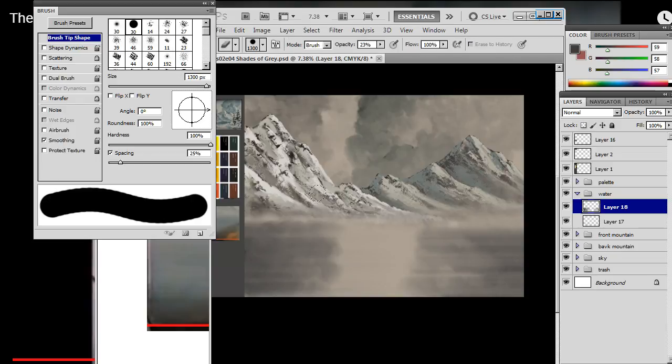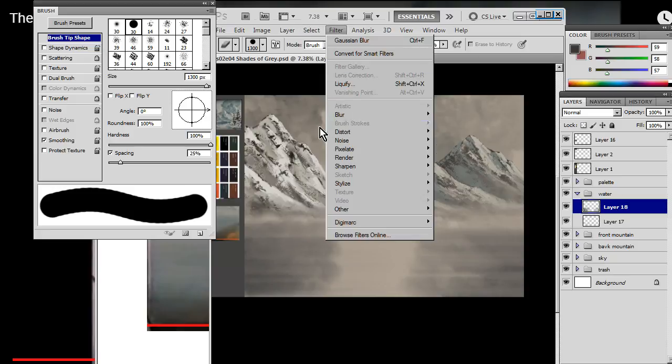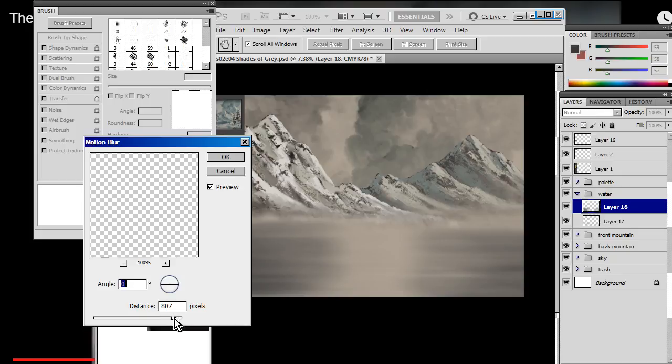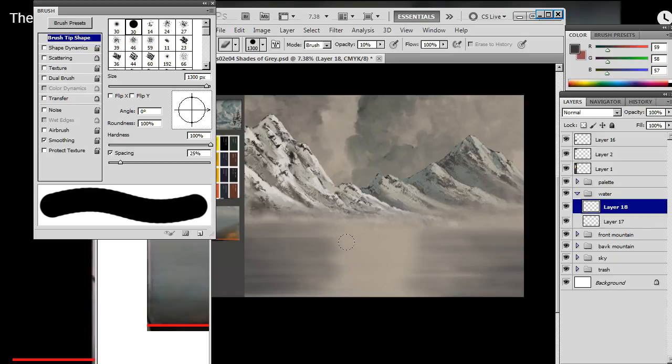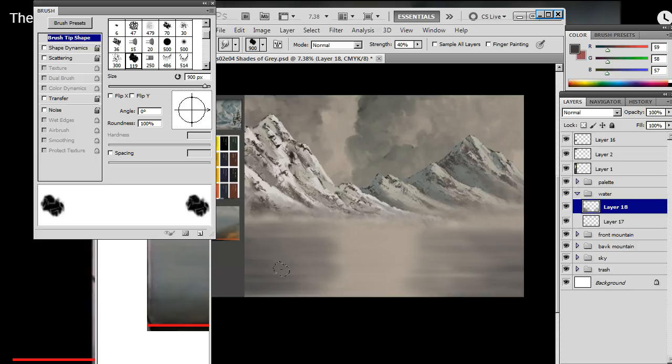We go eraser down to 20%. Just cleave off the back end a bit. Too much. 10% is what we want. Yeah, that's good. And then select filter, blur, motion blur again. There. And fade this one. That is how we would normally do water.